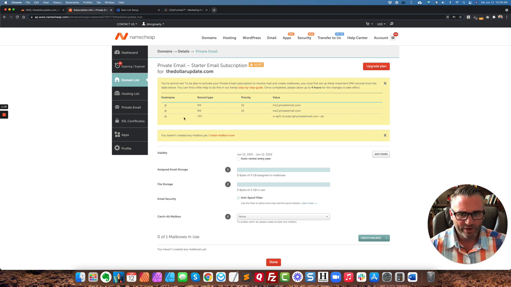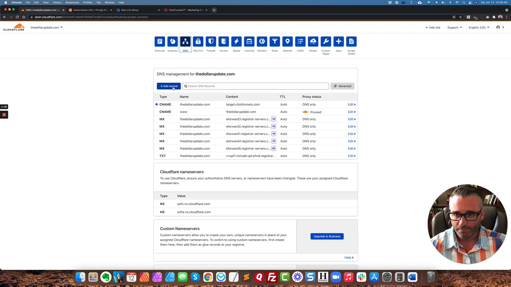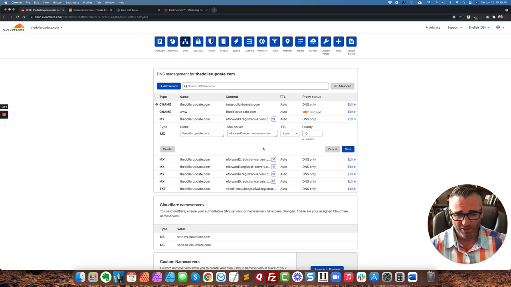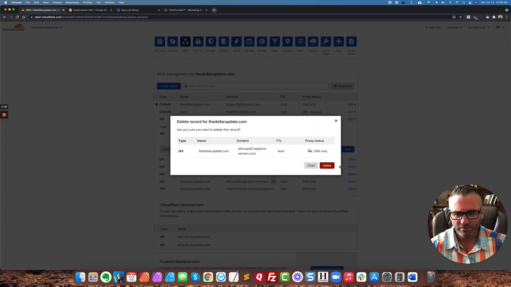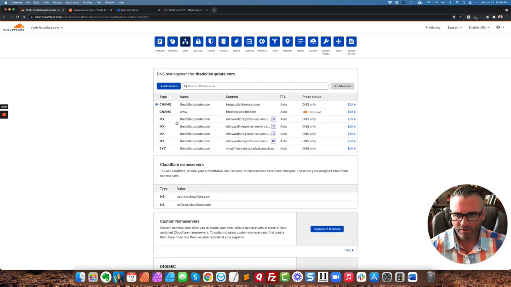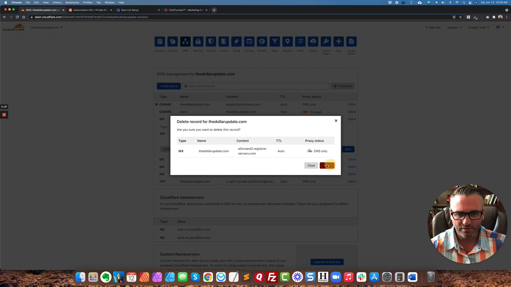These are the records we'll have to add to Cloudflare. I have Cloudflare open already. They're going to be MX record types, priority 10, and this will be the value that we'll be putting in for the first one. What I'll actually have to do is delete all of these existing ones that were there when I bought the domain. I just won't need them. I could just overwrite them, but I'd rather just delete them, that way I don't mess anything up.